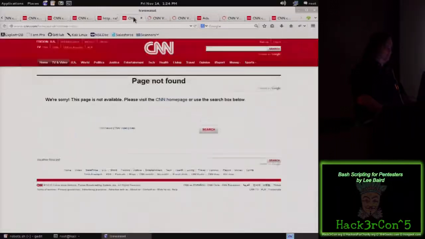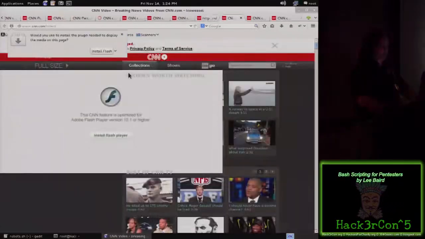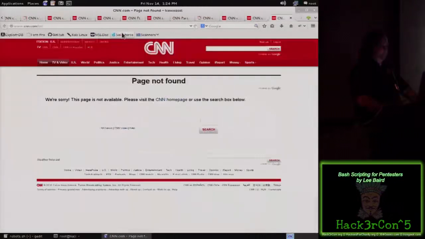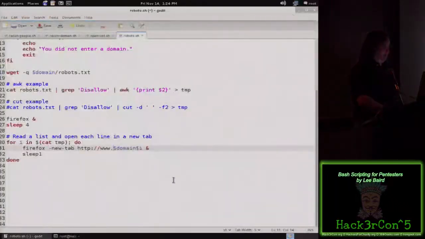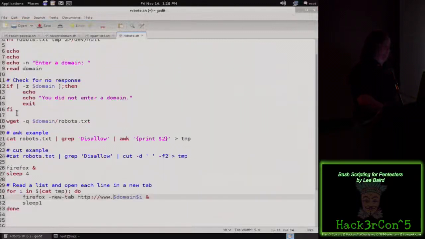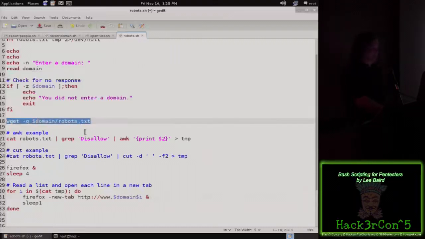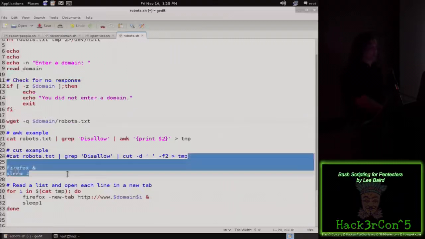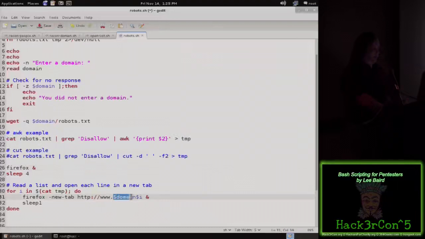So these are the pages that CNN doesn't want crawlers to take a look at. Again, we're just rehashing code. So the only thing new here was the wget. We learned two different ways to parse a file, one using awk, one using cut. And then we also learned right here that you can jam two variables side by side each other.